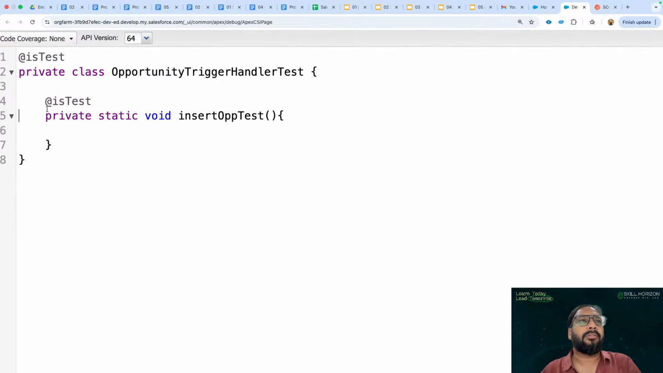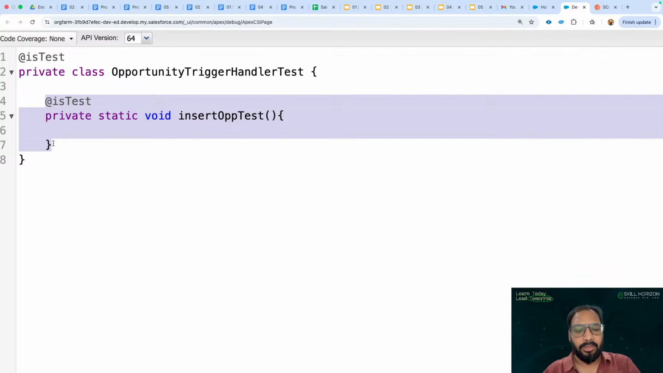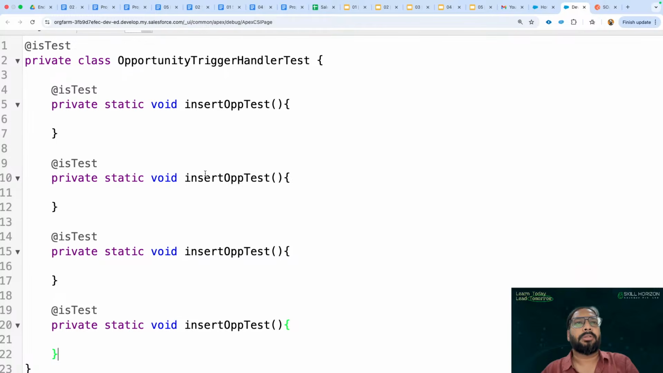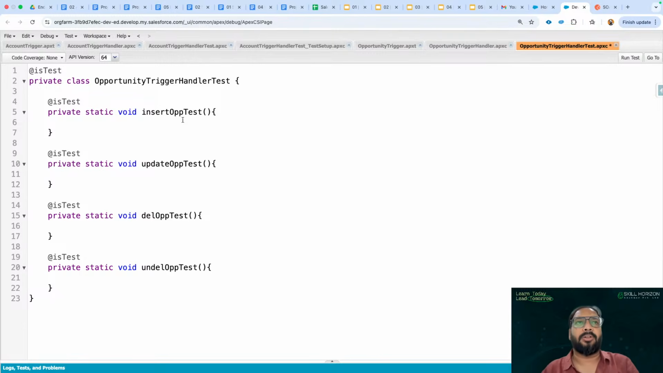Okay, so I will be creating 4 methods. I will do 4 rounds of testing. So we will do insert opportunity test, then update, then third will be delete, and fourth will be undelete. If you want to follow all the best practices and become a good developer, this way all the test cases you need to implement with the help of a test class. That is recommended, right?